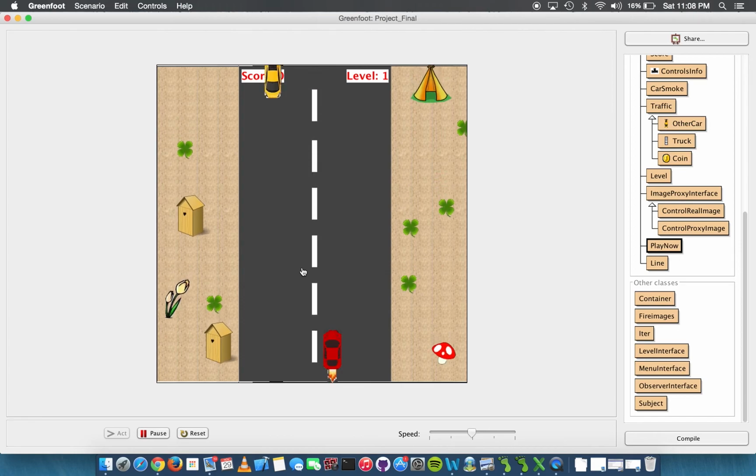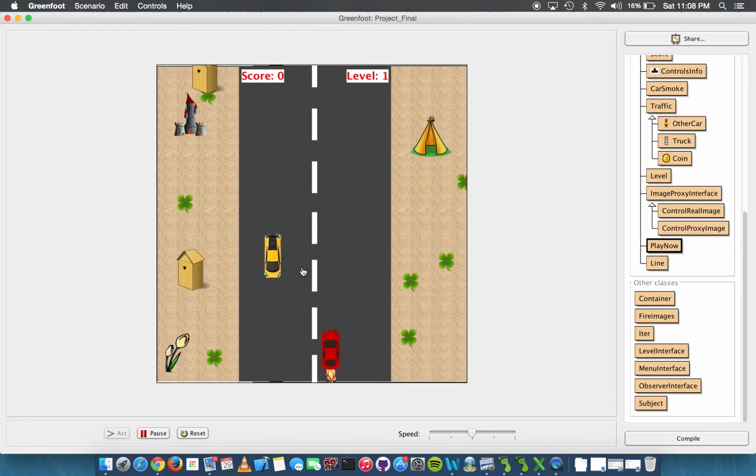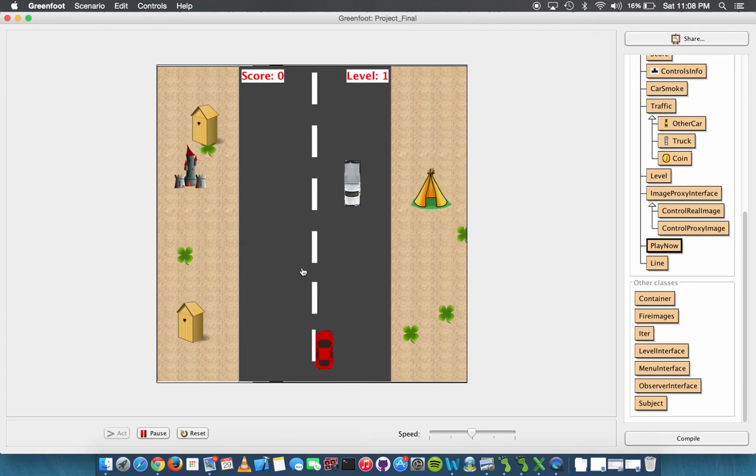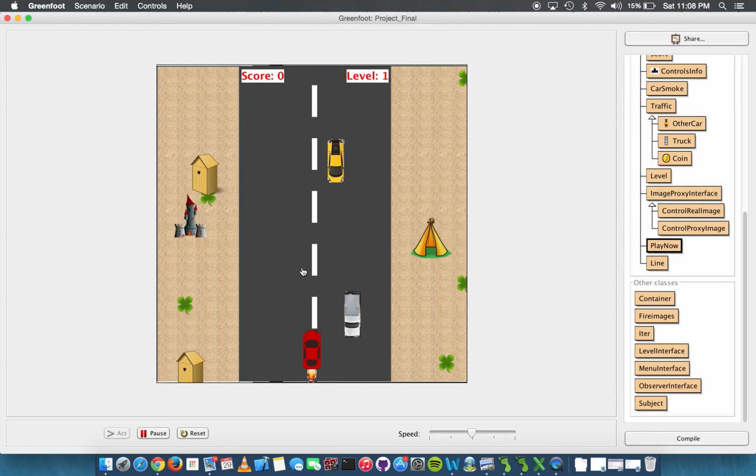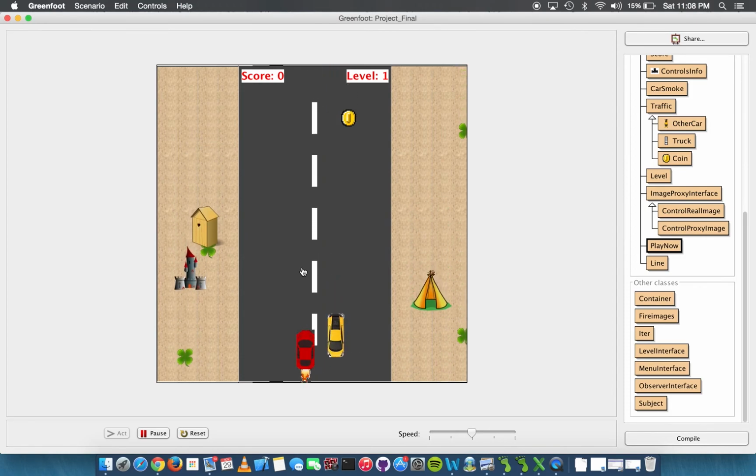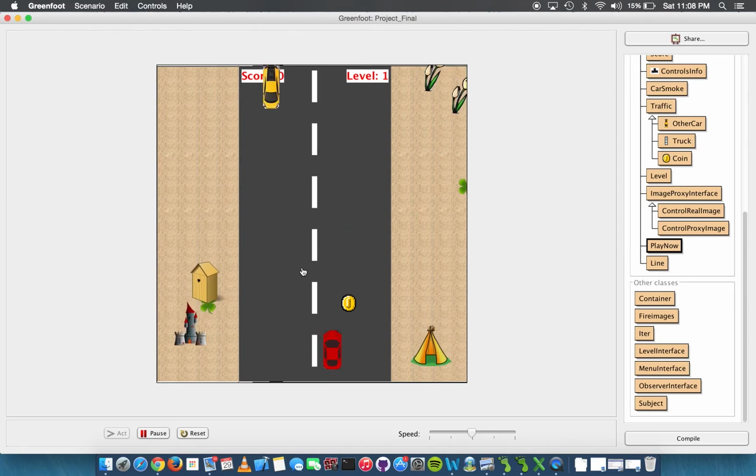Now, in the game, there are three file images which are accessed sequentially and placed at the back of the car every 5 milliseconds. So it looks like an impression of fire coming from the back of the car.